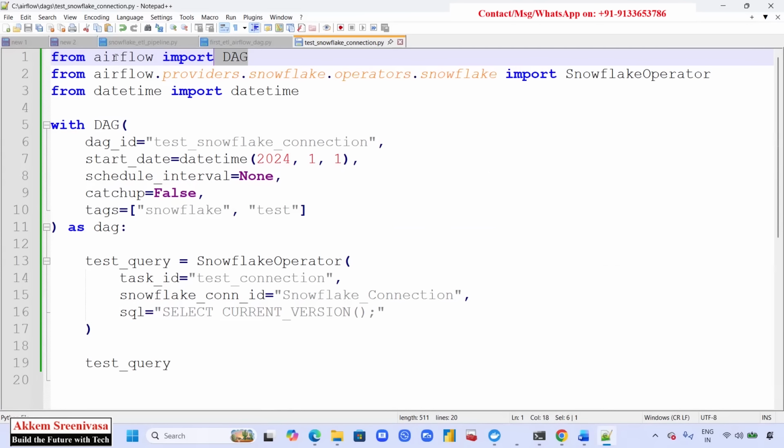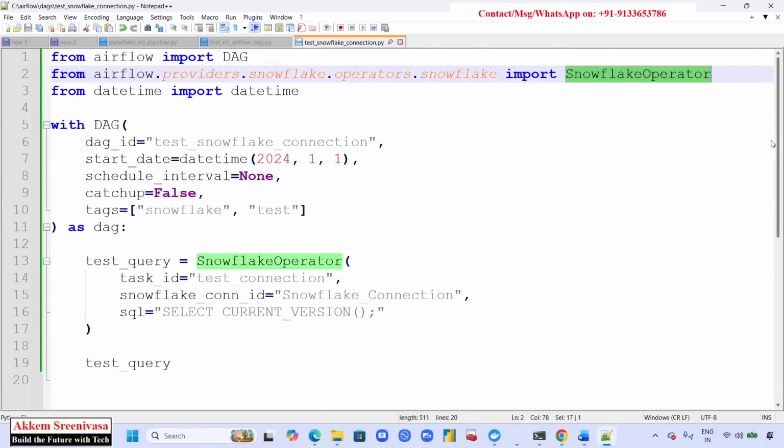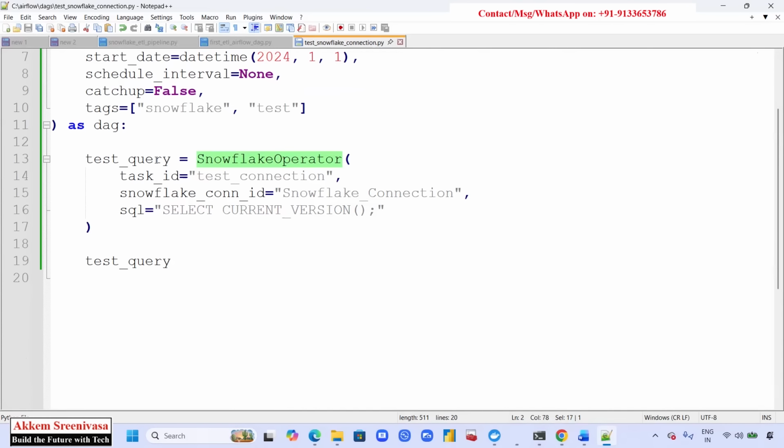So first I'm importing that. Then I'm importing the Snowflake operator. Then here I'm creating a DAG definition. DAG ID is test underscore Snowflake connection. Here task ID is test connection. Then here connection ID is, this is the connection ID we created, right?